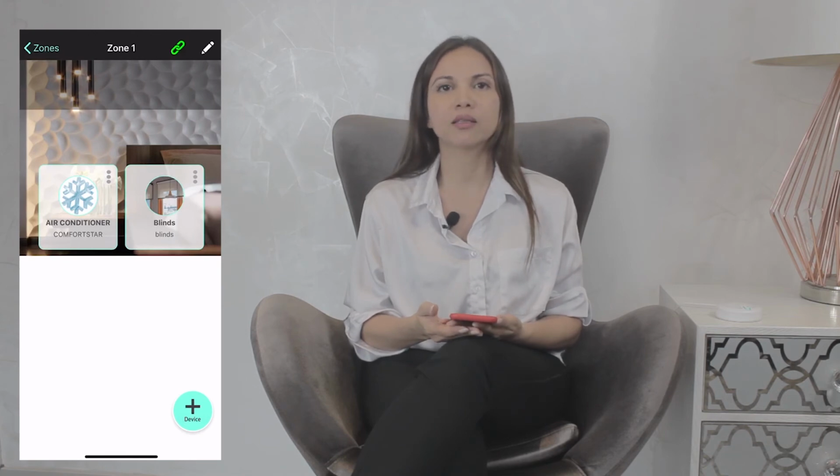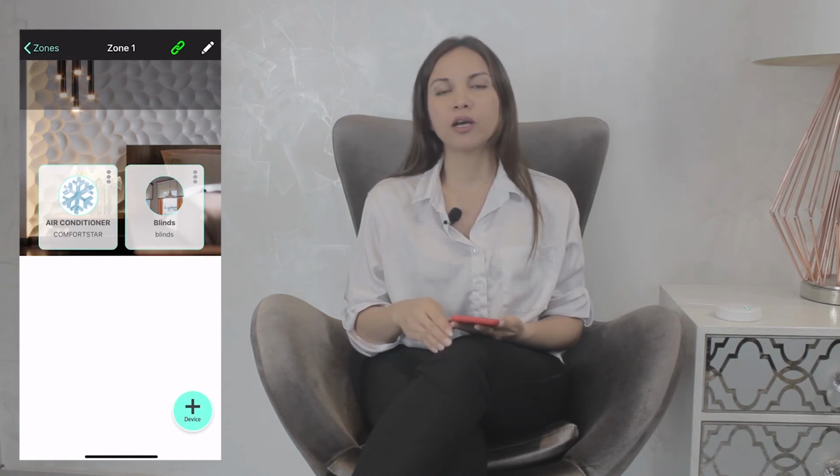Next to the pencil, we will see two links of exchange. When it's green, it means that you are using the Wi-Fi connection. When it's red, it means that you don't have any connection. And when it's blue, you have the Bluetooth mode. We also need to check that we have the Bluetooth mode on our cell phone.